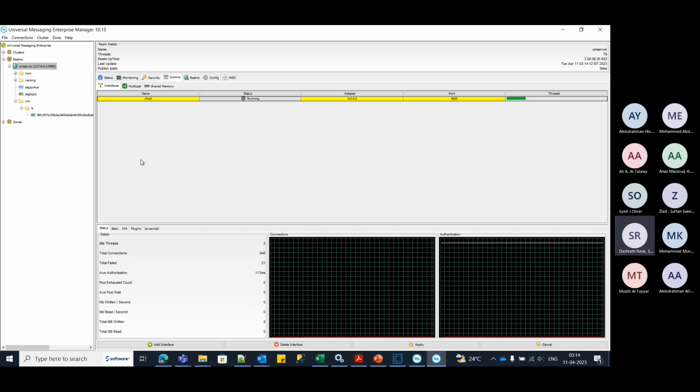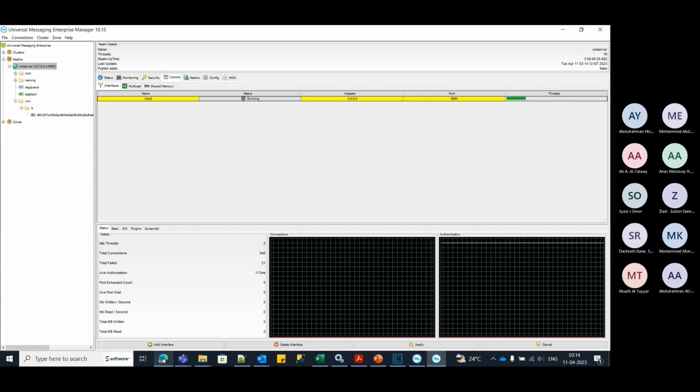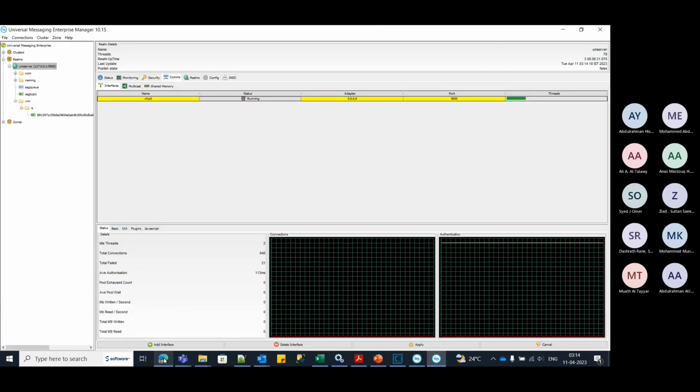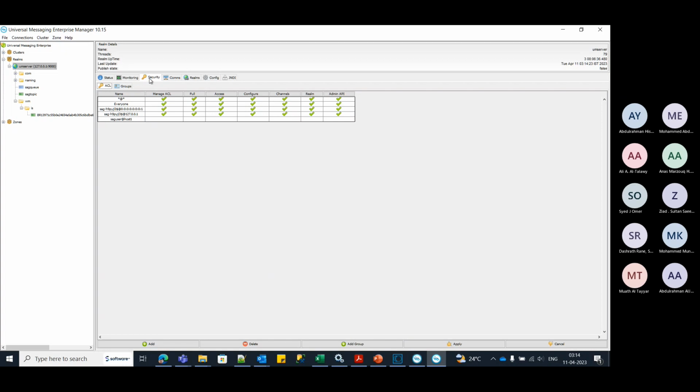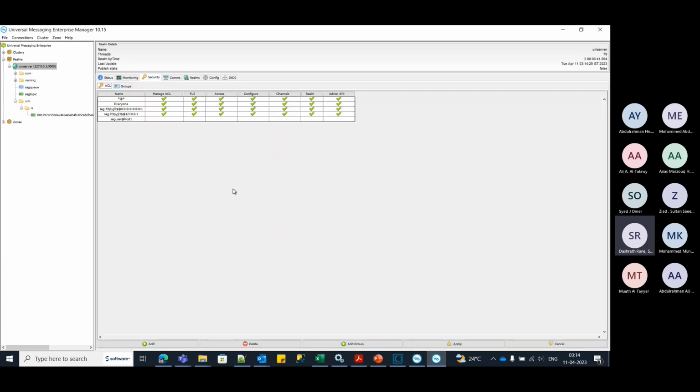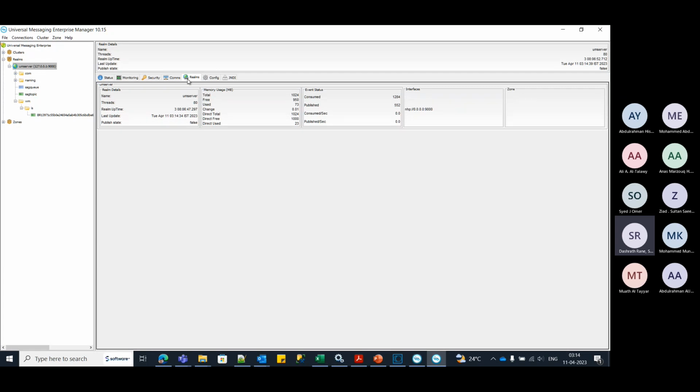Any questions, please? These components. What about clustering in universal messaging? Yes. So as I said, in universal messaging, first of all, it is active cluster, and these are the realms.